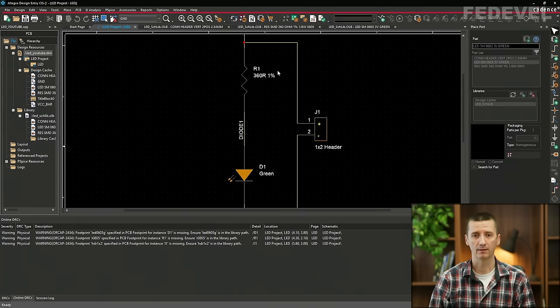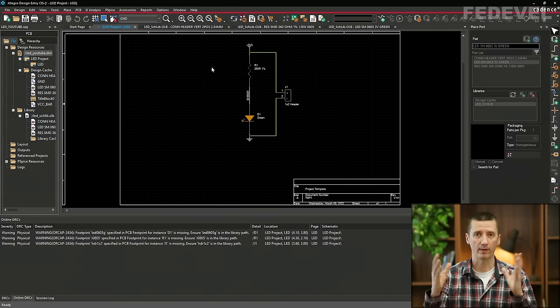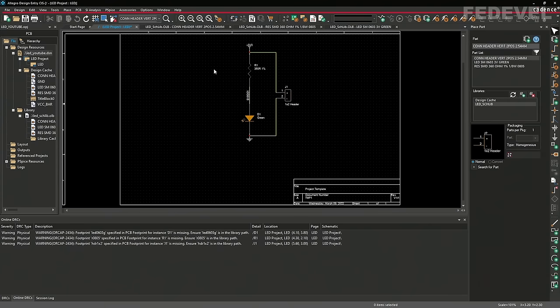We are back. This is now R1, D1, J1. This can be super useful if you have a very big schematic and you would like to be sure each component has a unique reference designator, so there are no, for example, two R1 resistors. We have finished our schematic and we would like to be sure there are no errors, no warnings.